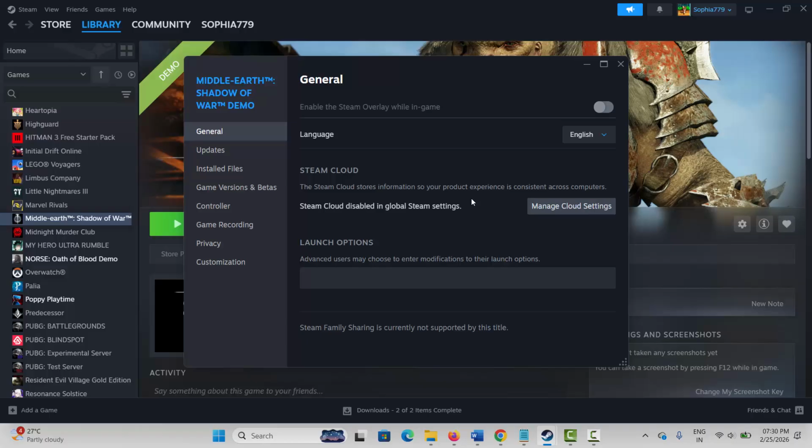So by this method you can easily change the game language from English to any other and again revert back to English once again.